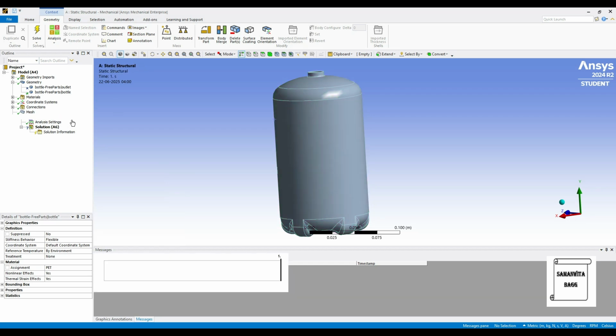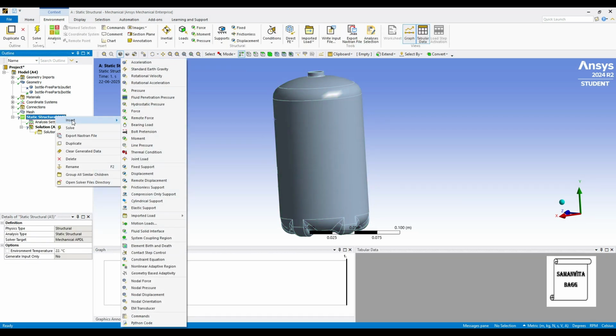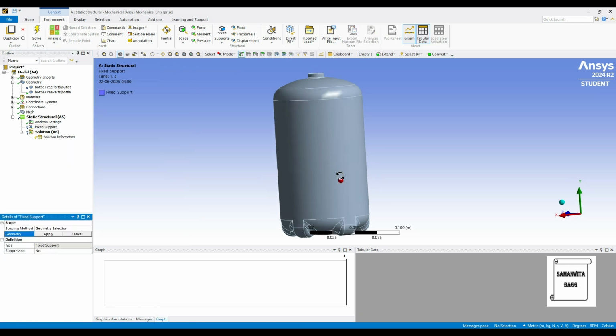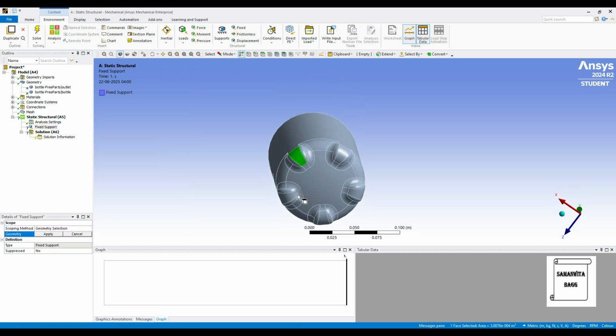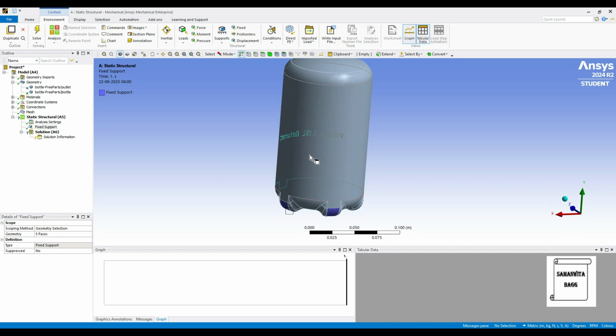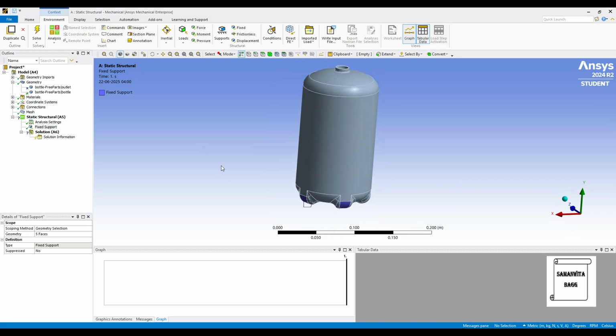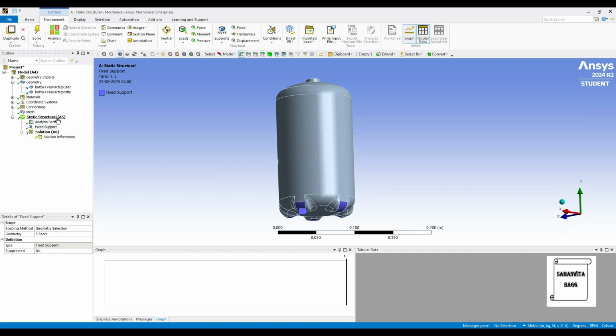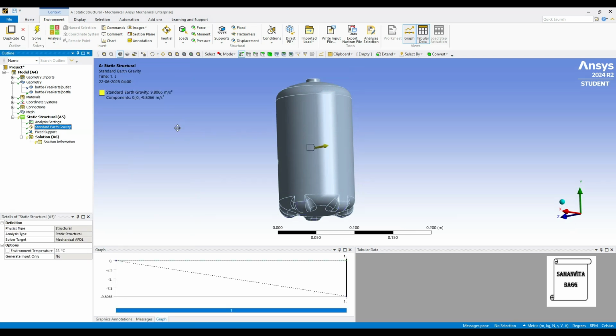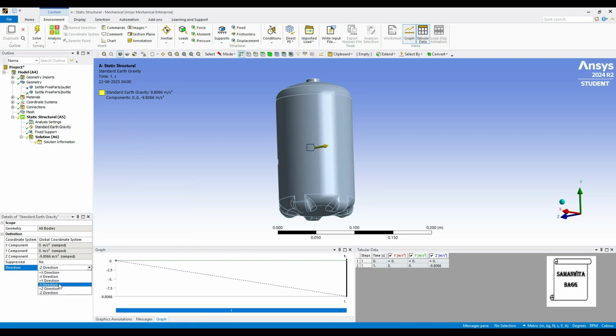I'll go to static structural and right click and insert fixed support, which is at the bottom end, which will be touching the surface on which you keep the bottle. So this is fixed. Next, you want to apply the standard earth gravity. So I'll right click here, insert standard earth gravity. This direction is Y, so change the direction to -Y. So it is downwards, and this is the default value which is taken by the software.